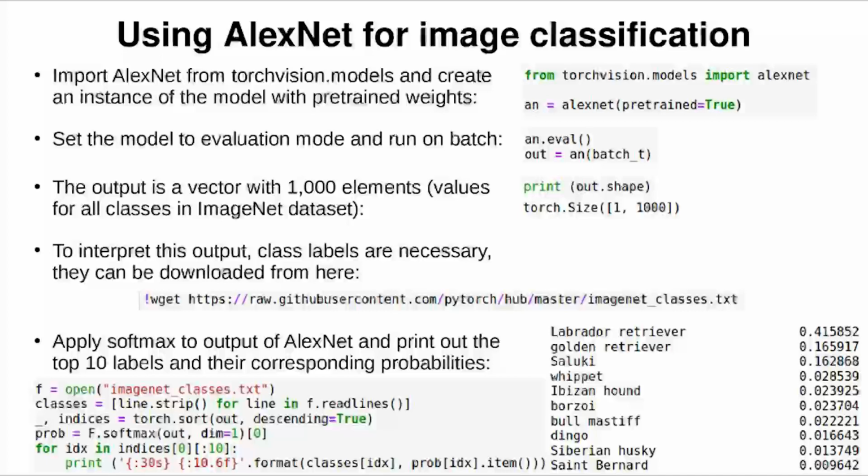The top class label for this image is Labrador Retriever, the correct one, with a probability of over 41%. The second most likely class label, with a considerably lower probability of about 16.5%, is Golden Retriever, a dog breed that is relatively similar in appearance to a yellow lab. All other class labels in the top 10 are also dog breeds. Therefore, AlexNet performs very well on this image.